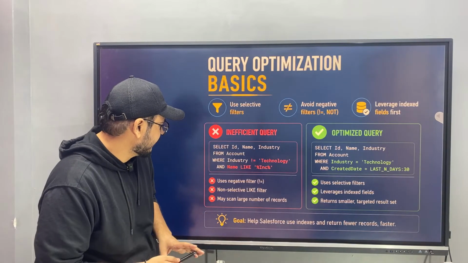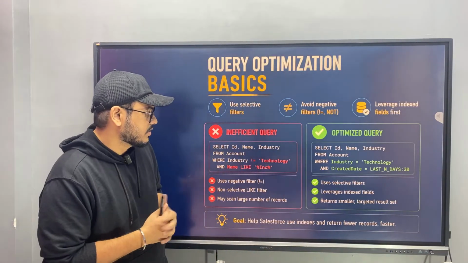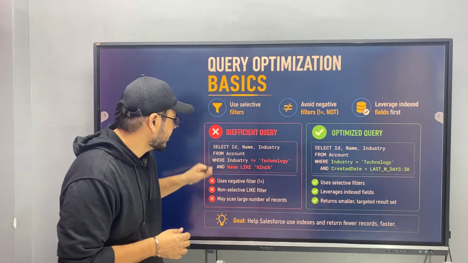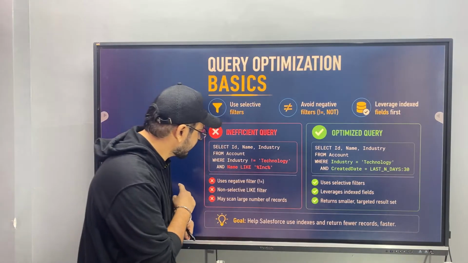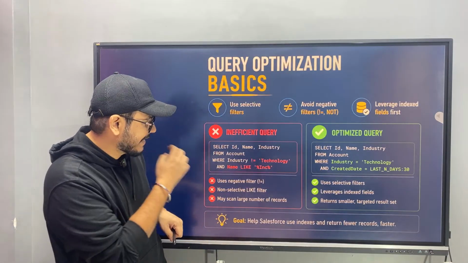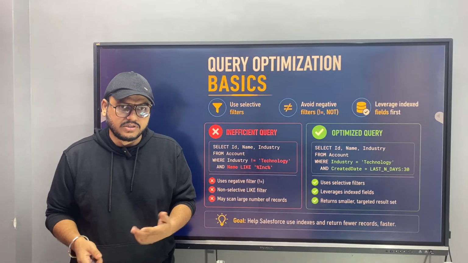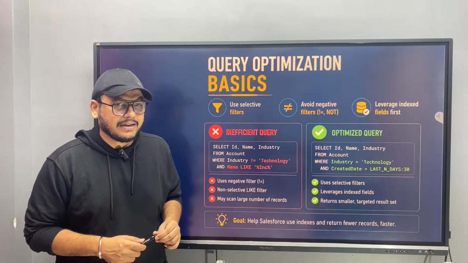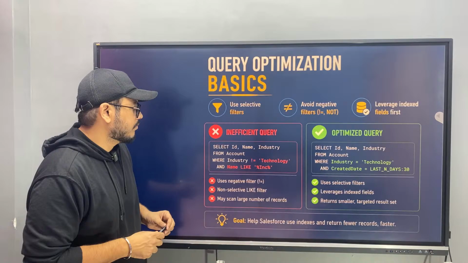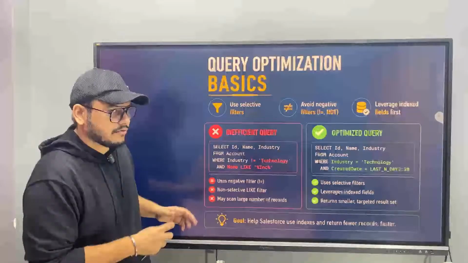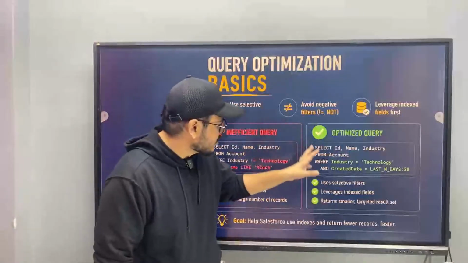You make your queries selective, use indexed fields. So what you should not do as part of an inefficient query, you should not use negative filters, you should not write non-selective filters like, etc. The LIKE keyword can be used, of course, Salesforce provides this option, but this is not something which is pretty helpful for the SOQL engine to execute. All right, takes longer, right?